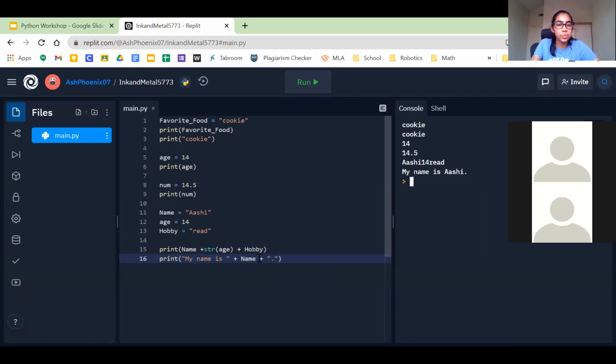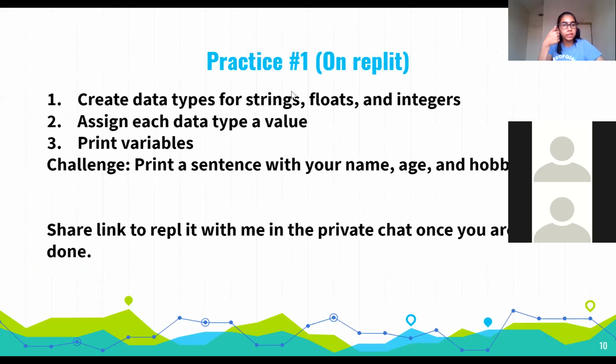So that's basically how you print a sentence. And then over here, you can just add plus and make a new sentence. I am 14 years old. I like to read. And you can do that however you want. Okay, that's that. Now let's move on to something new. Everybody understand what's going on so far?